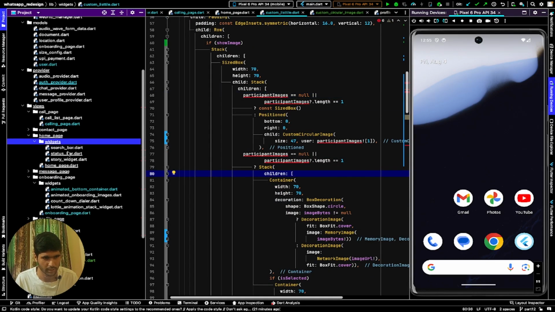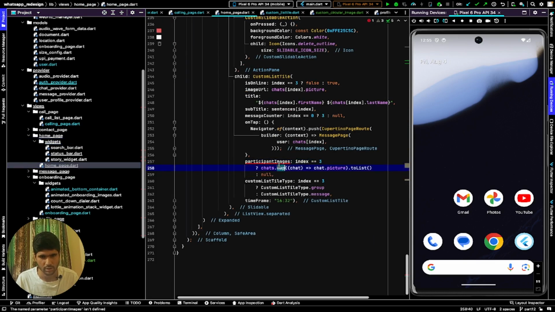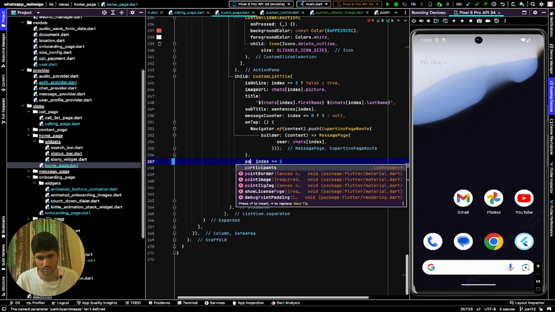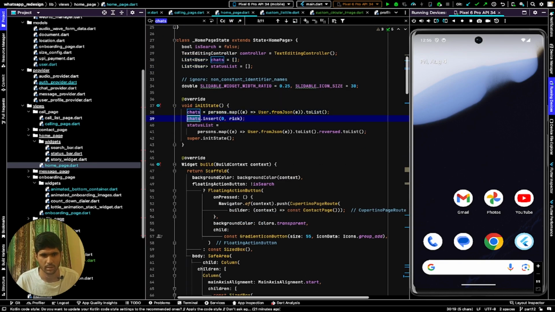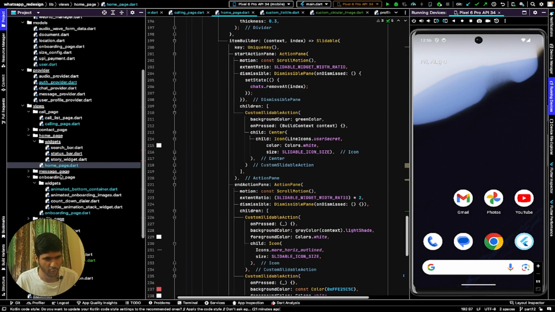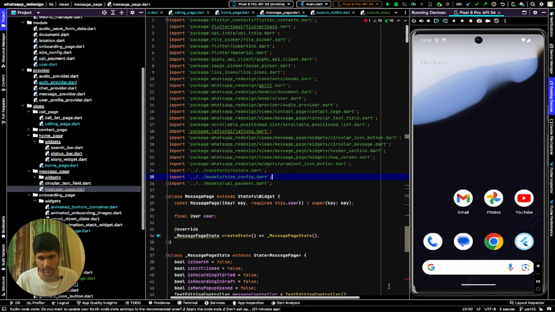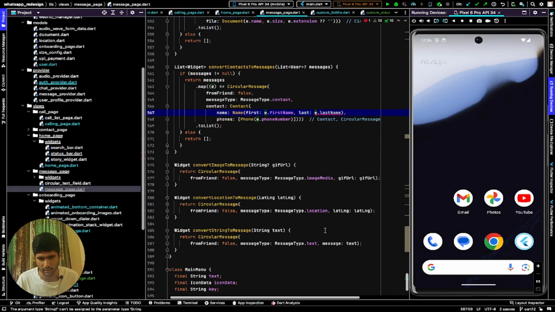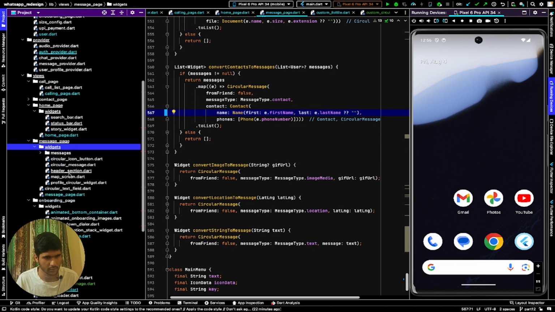Before coming to here, I'll go back to the home page. I'll go here and so chat is of type user, so that is good. Now this is a dummy that I'm using here, chats, right? Okay, but it's fine now. For now, inside the message page we have, I can scroll down a bit and I can see the first name and last name, but the last name is nullable, so I'll make it an empty string if it is nullable, so only the first name will come.